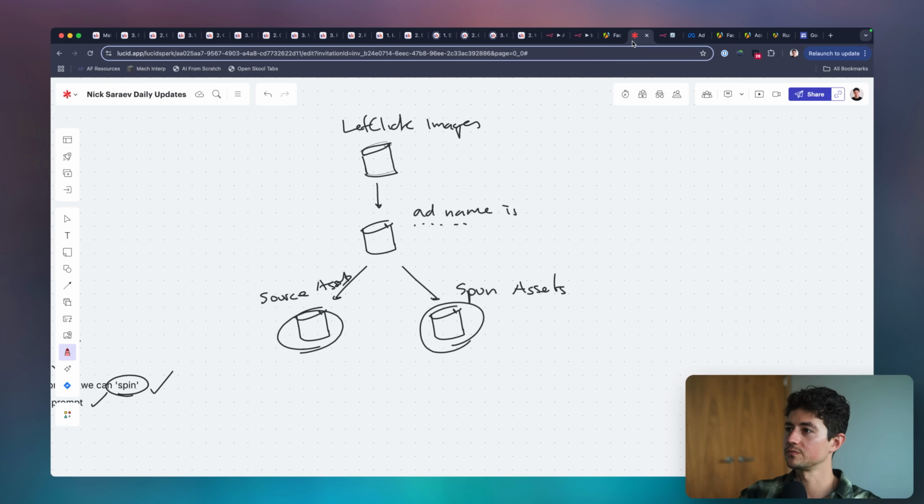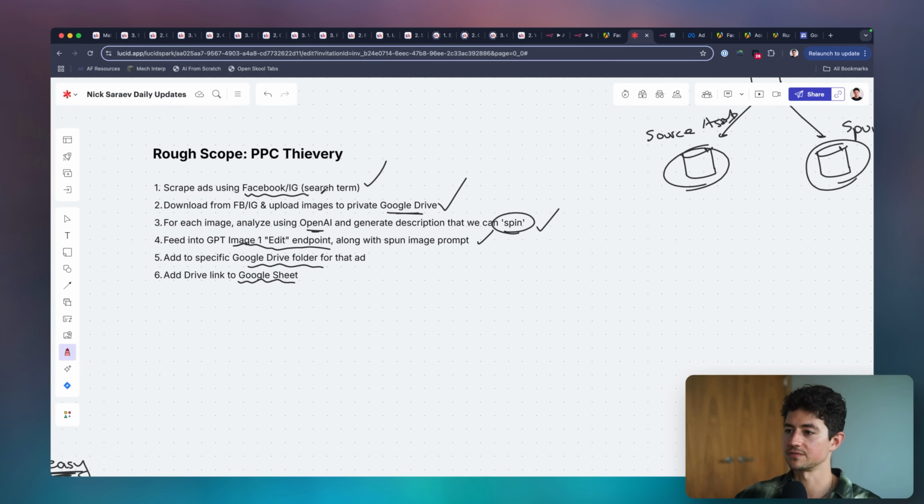Okay, so the question is, where do we go from here? Well, we can now add it to specific Google Drive folders for that ads. I think the last thing we need to do is just add a drive link to the Google Sheet. Question is, what Google Sheet?